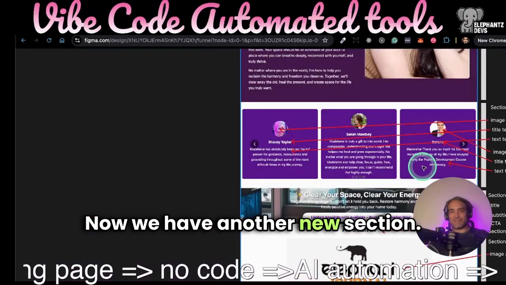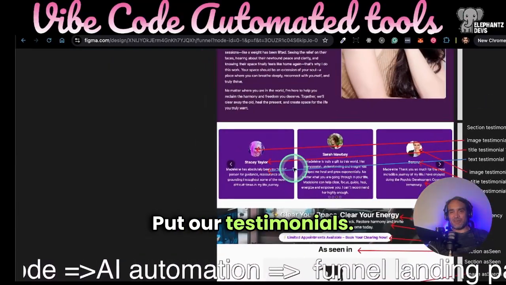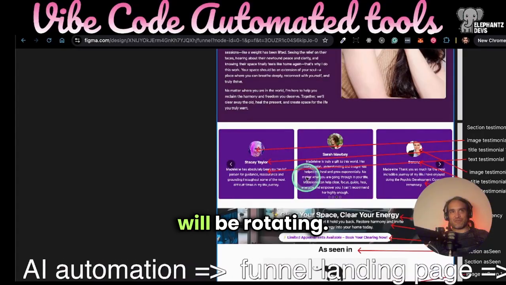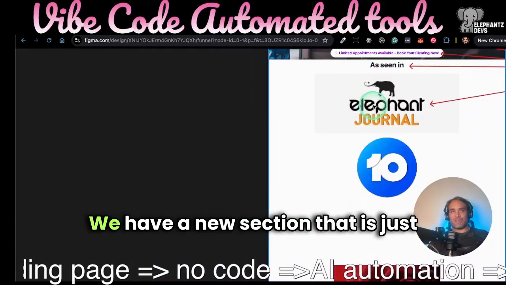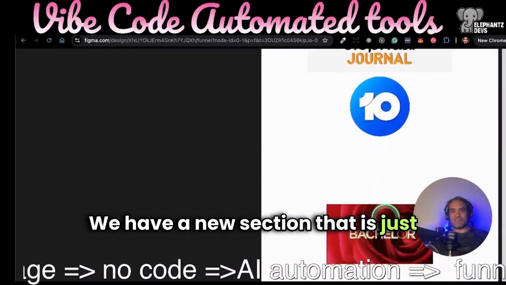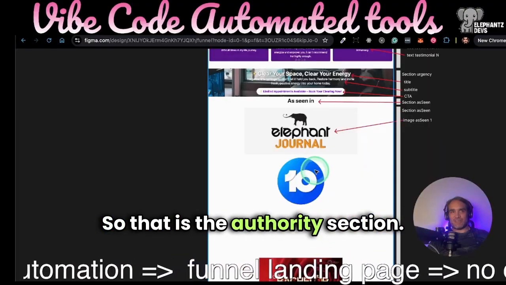Now we have another new section. This is like a carousel to put our testimonials. These testimonials will be rotating. That's a new section, and here we have the same banner section. We have a new section that is just a grid or a list of elements. That is the authority section.